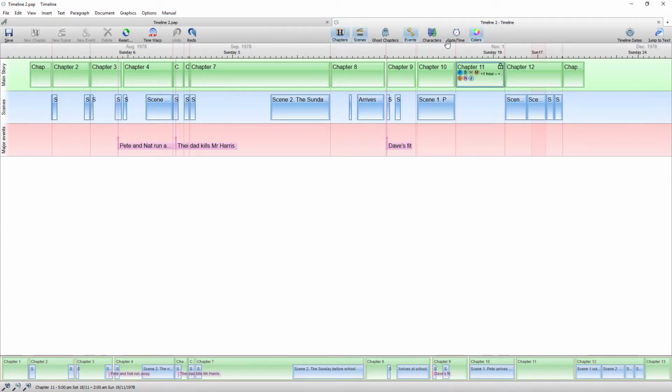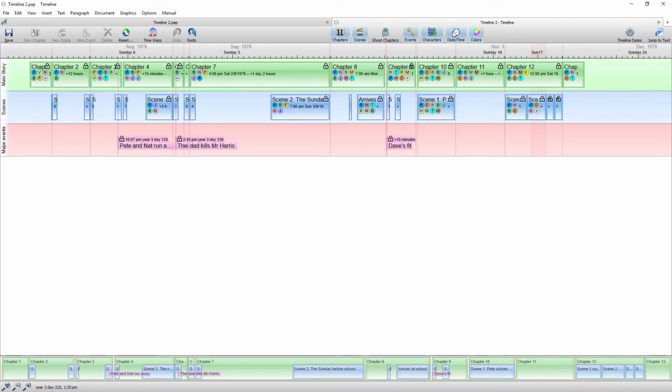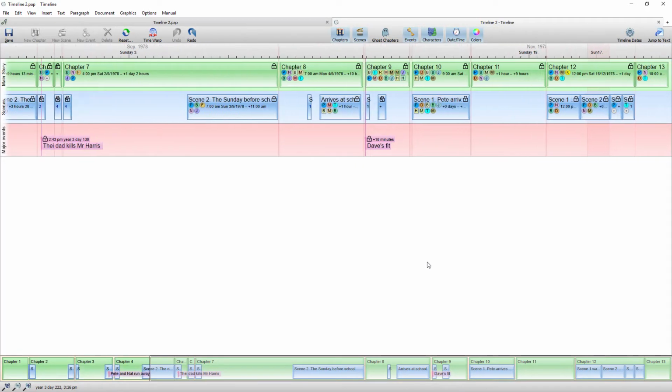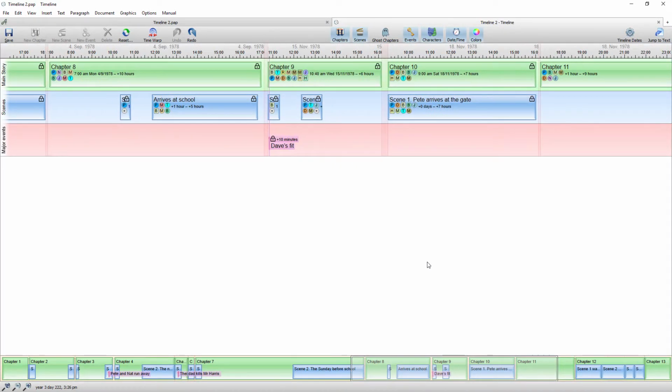So what I'm going to do now is turn on characters, which places the characters into all of the entries. And if you hover over any of them, it will tell you the person's full names rather than just their initials. If I turn on date and times, it also adds the date and times in. I'm going to zoom in a bit more just so you can see that.